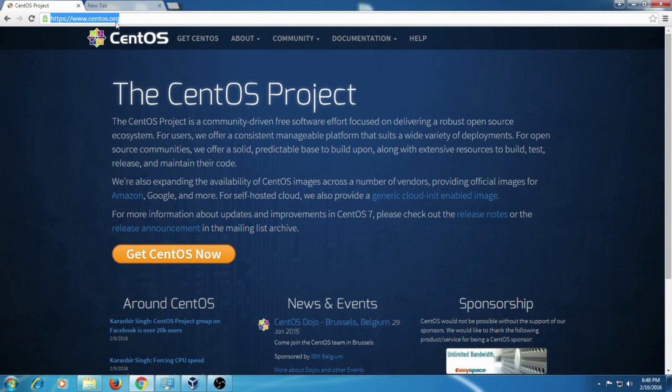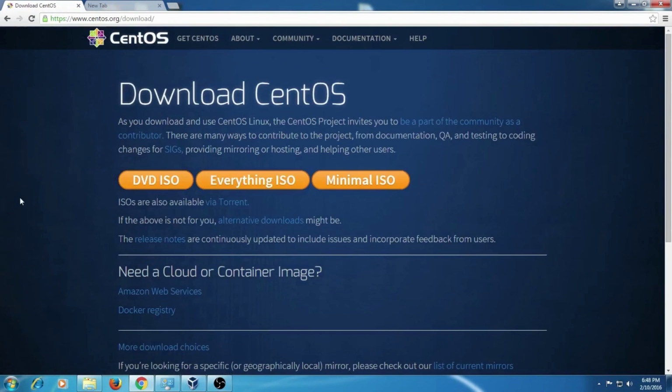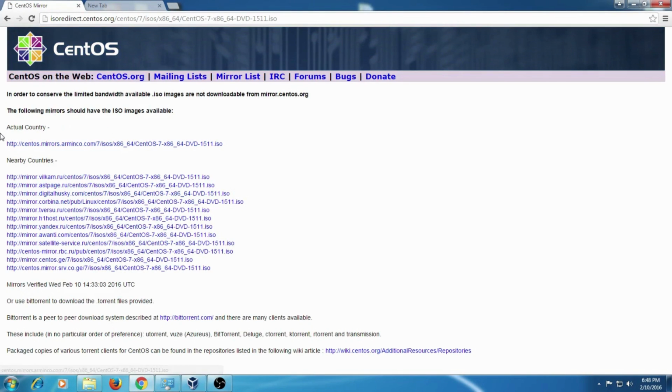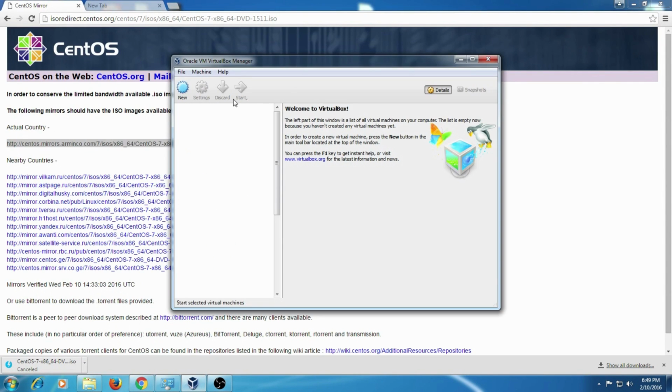You can download it from centos.org. Here is the web page, by clicking Get CentOS Now and DVD ISO. Click on it. In this page you can see the fastest mirror for your region or country, but you can also download it from other mirrors. I'm not going to download it now because I've done it already.